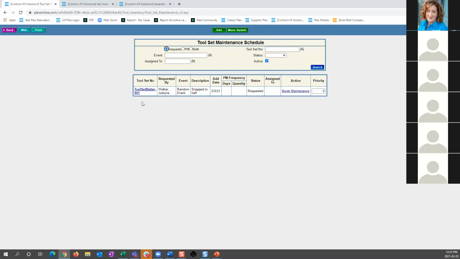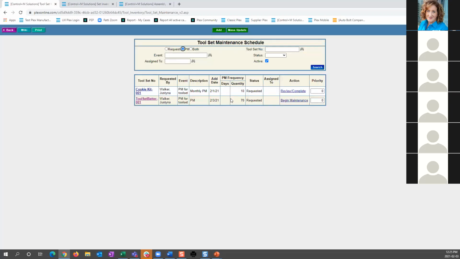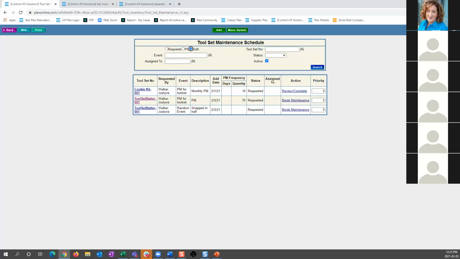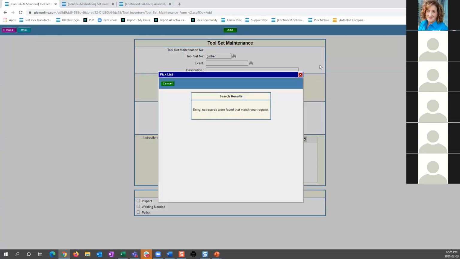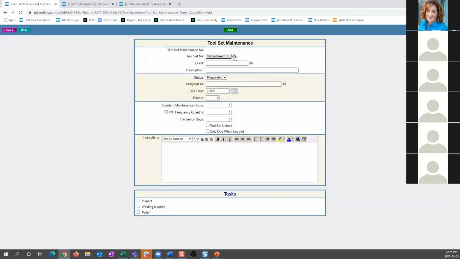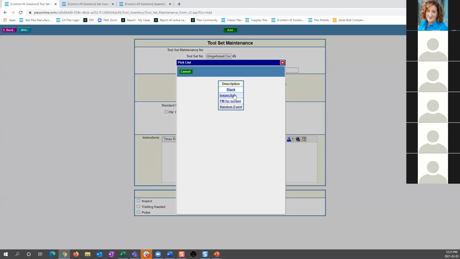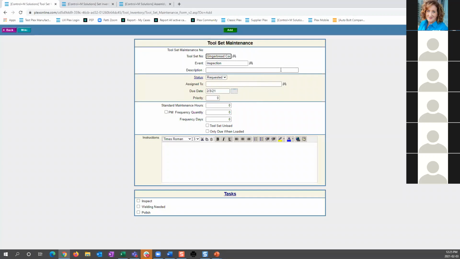So there is a request out there already for batter set. Then let's see if there are any PMs. Yep, we've got a couple of PMs out there as well. And then of course there's both. So while in here, let's add a request. I'm a supervisor and I want to add a request for the gingerbread. Oops, how do I spell it right? I want an extra inspection. Let's say that inspection that happened at the control panel, I didn't like it. I want a little bit more. So I'm going to set up another request in here.